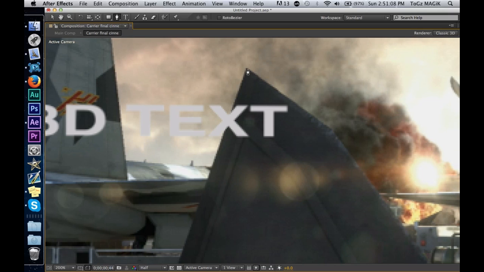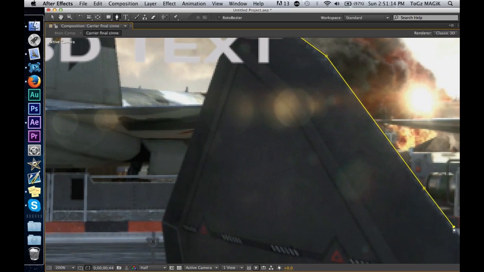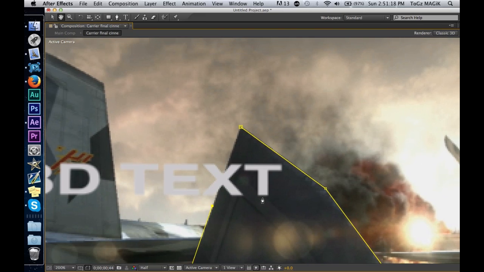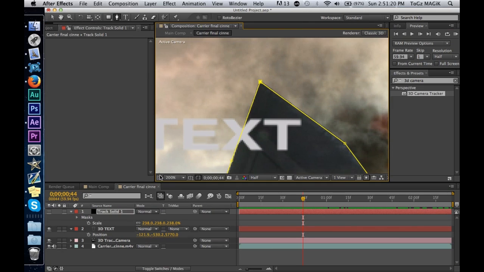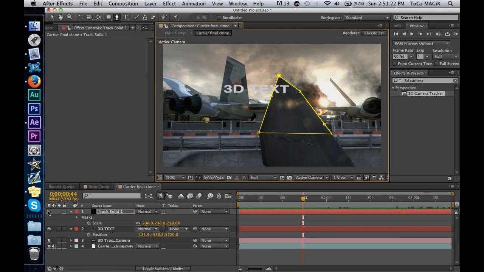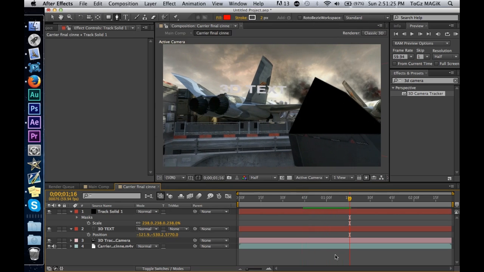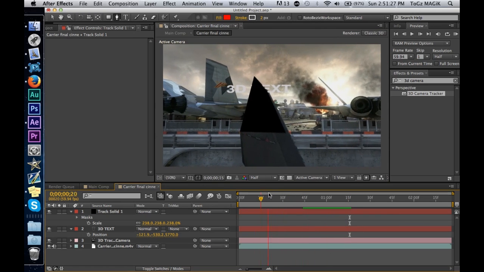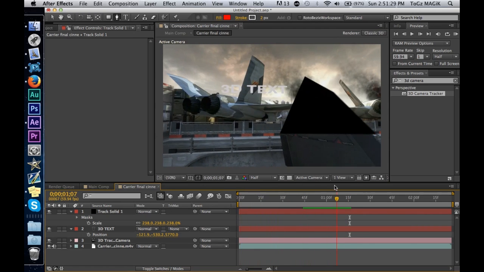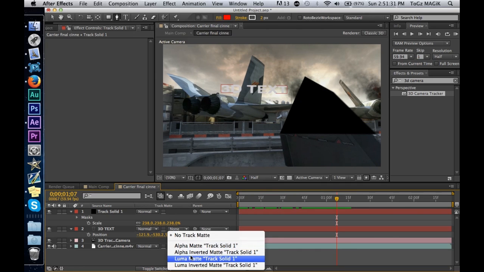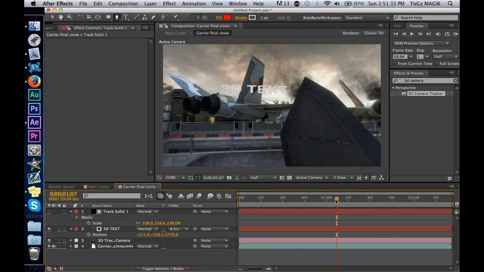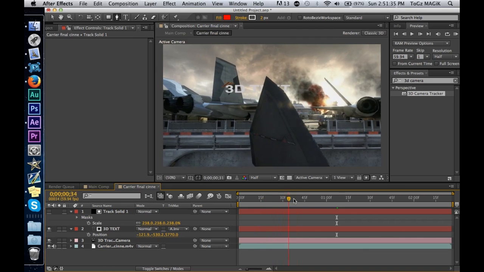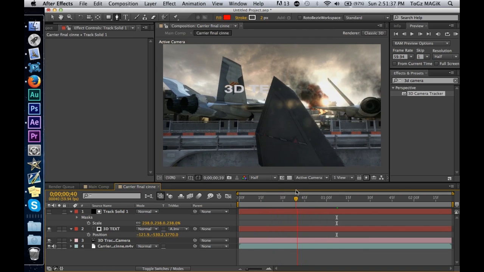Pay close attention because this is awesome. We could go like that, like down here, across, then all the way back up, in one simple mask. As you can see, now this is masked out and it stays on that side. So it's pretty sick. It's not perfect, but now when we go alpha inverted matte, the text disappears when it's exactly behind this, which is really useful.